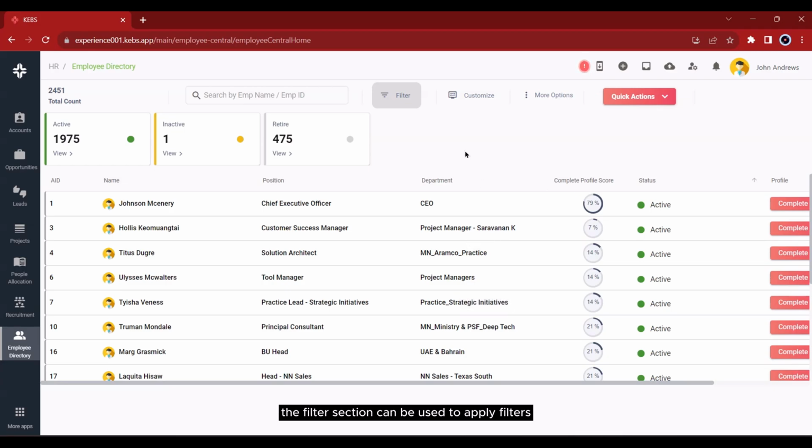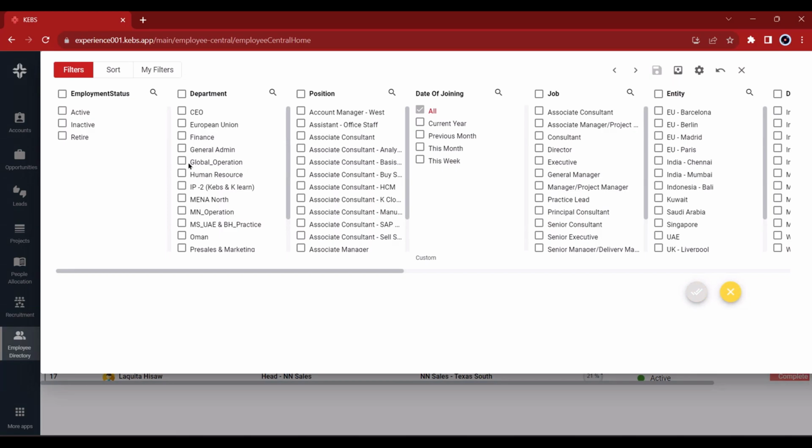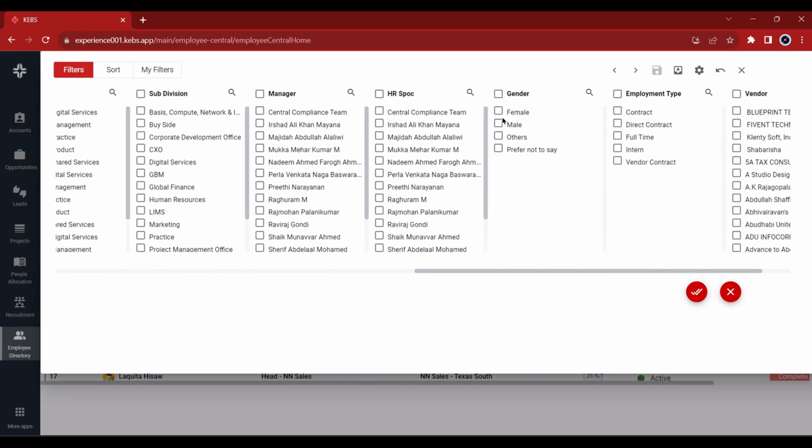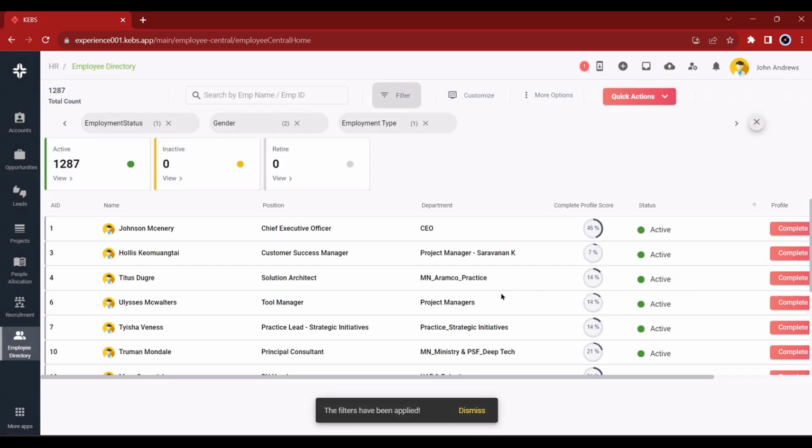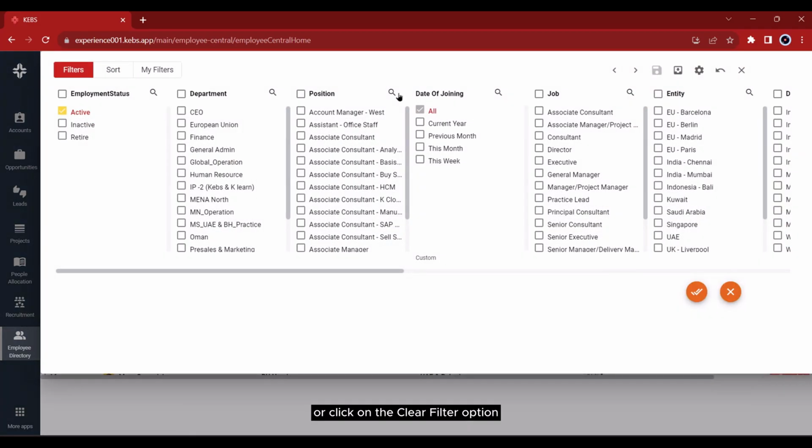The filter section can be used to apply filters and retrieve data based on condition. The user can check any filter and apply them. The user can then click the Apply Filters button, and the filters are applied and the data is retrieved based on condition. The user can clear the filter by either clicking on the Clear Config button present in the landing page or clicking on the Clear Filter option within the Filters tab.